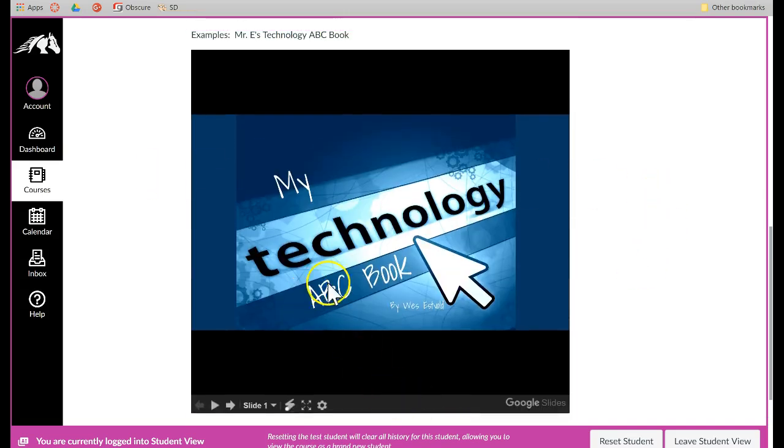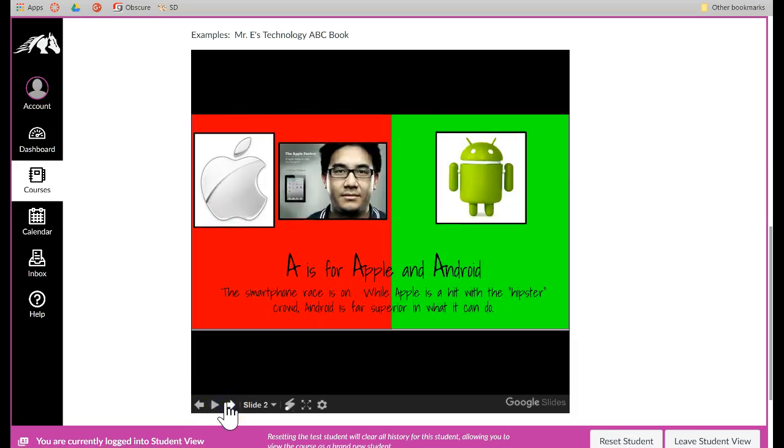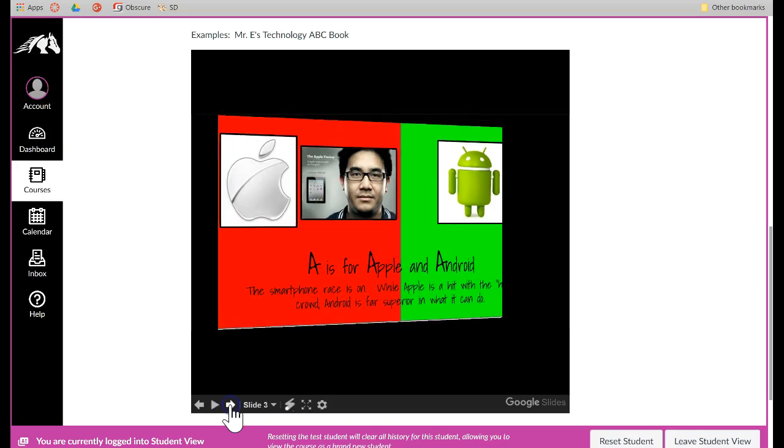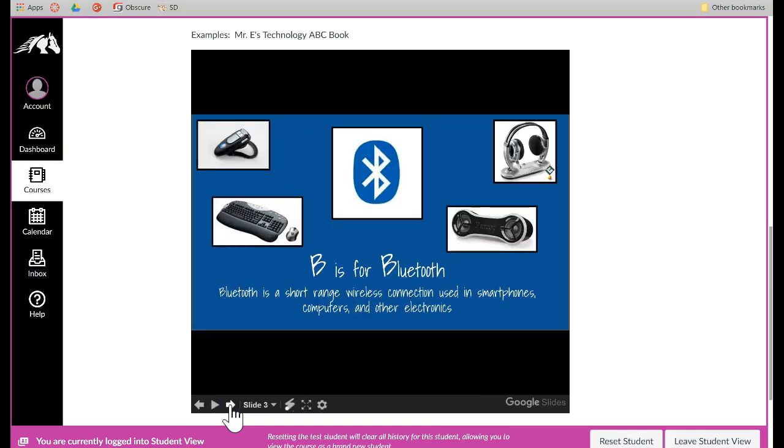This is Mr. E's My Technology ABC book. So I have A is for Apple and Android. The smartphone race is on. While Apple is a hit with the hipster crowd, Android is far superior in what it can do. And of course, that's a personal opinion. Moving on, B is for Bluetooth. Bluetooth is a short-range wireless connection used in smartphones, computers, and other electronics.